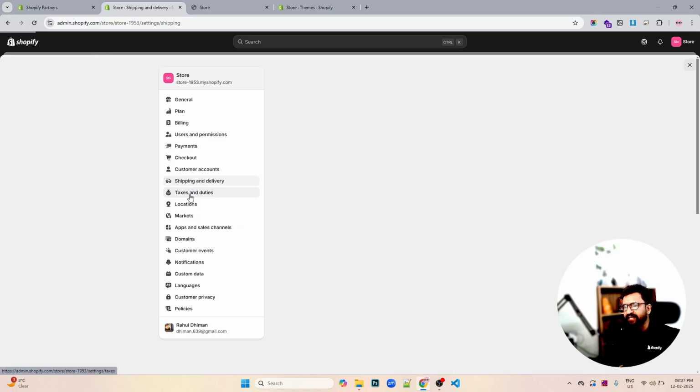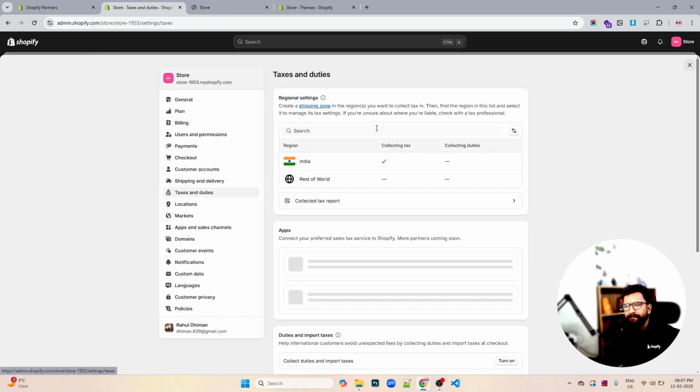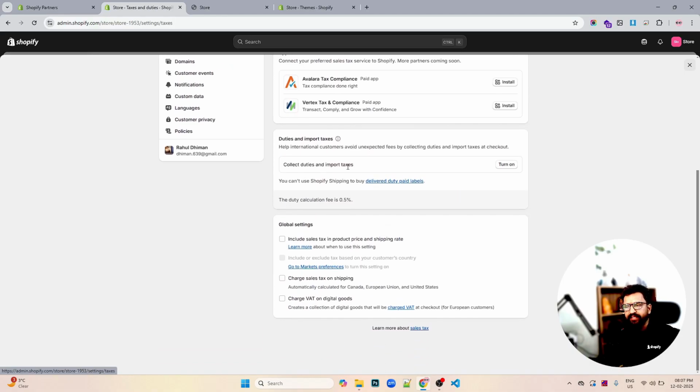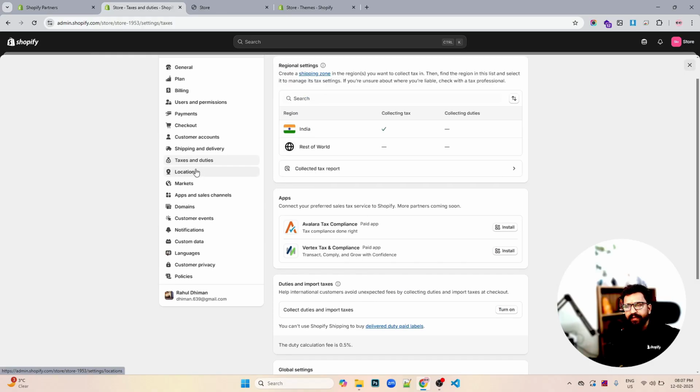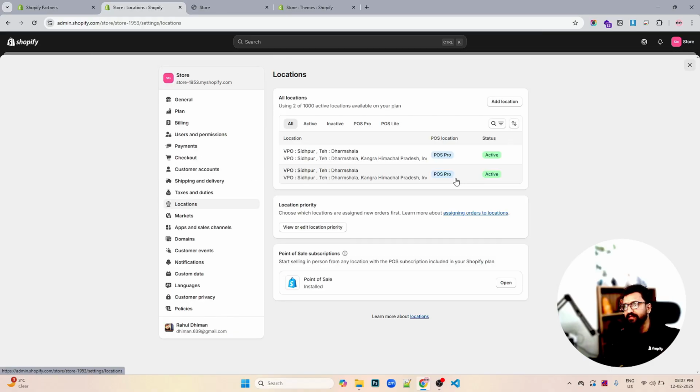Then we have taxes and duties, where we put all the taxes depending upon our country. And then we have locations. These are the locations we are selling our product, and here we can add different locations where our product is being sold. Then comes the markets.